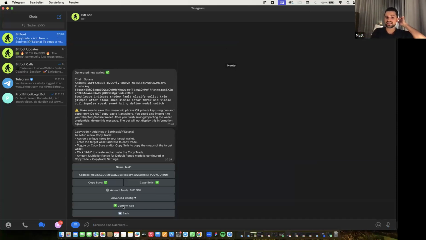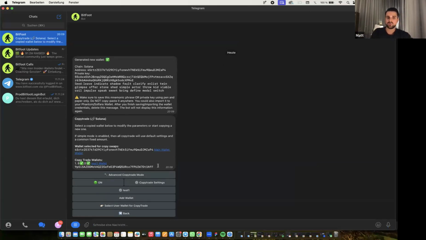The last thing we do here is click on confirm add, and you will then see the wallet that we just implemented is inside. We have our wallet selected. We have the wallet that we want to follow also selected. The buys and the sells are active. And every single trade that this trader is going to do, our wallet will also execute at the same exact second. So we are good to go.